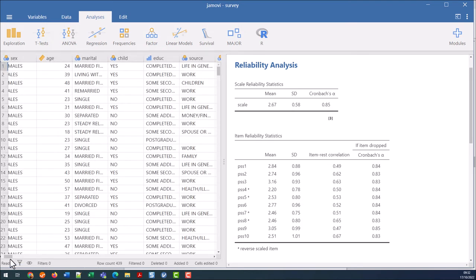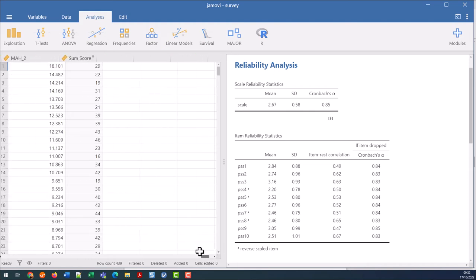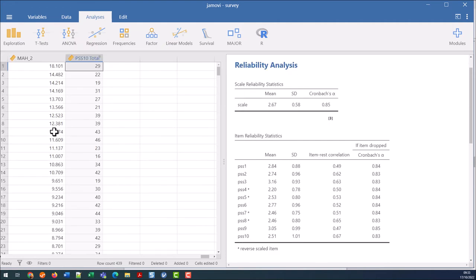So now, if you go at the end of our data set, which is here, you can see that we've got an additional variable, which is called sum score, which I'm going to relabel to be something a bit more sensible. So I'm going to call it PSS 10 total. And what you can also see is in the description, it tells you which items have been summed together and which items were reversed. Now, you'd obviously repeat this for every scale you've got. You can see that this radically speeds up the time in reverse scoring and summing data.